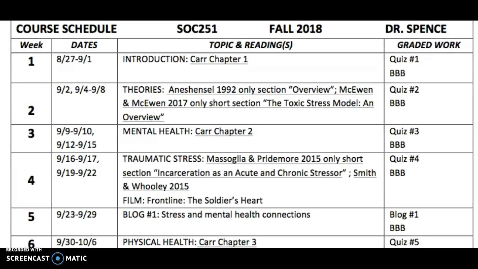The dates are listed there. Our weeks will run from Sunday through Saturday with the exception of Lehman holidays. Of course, with an online class, you may always do your work on those days off. And so the dates for each week are listed on the left side, and in the middle you'll see the topic and the readings for the course.